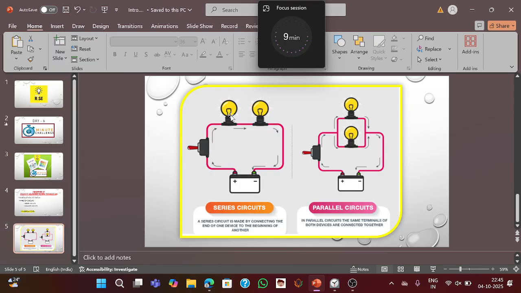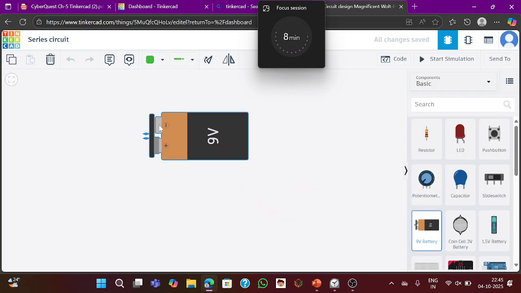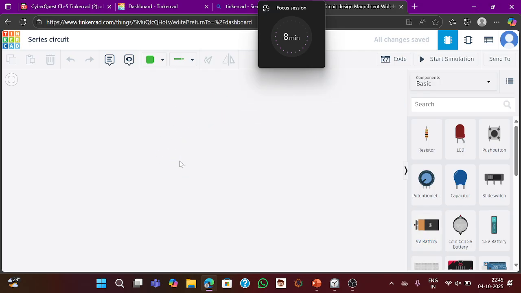What do I need? I need two bulbs. We don't have a bulb here, so I'll be using LED. LED, battery, switch. Switch is not that important. You can just keep LED and battery. That's it. So here, just click on this battery and automatically your cursor will be holding it. Press escape, that will be gone.